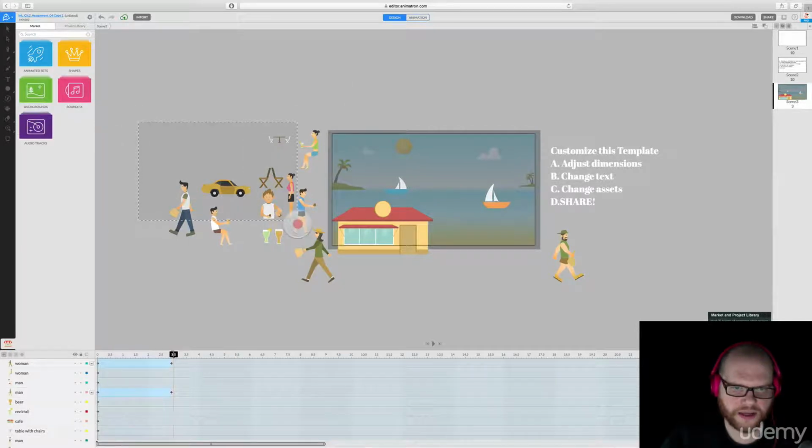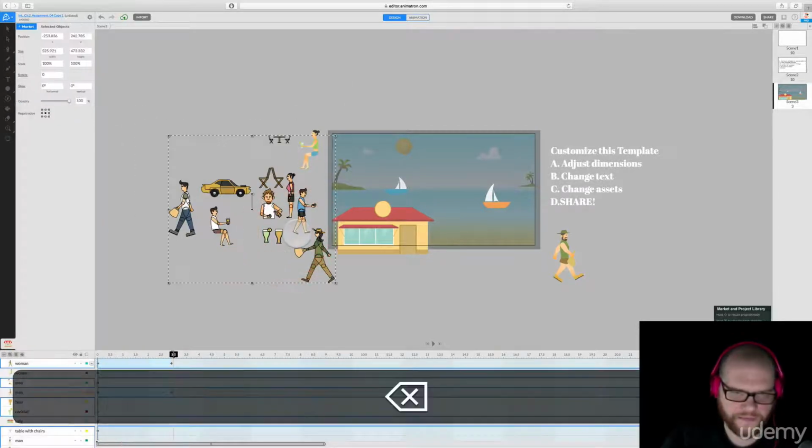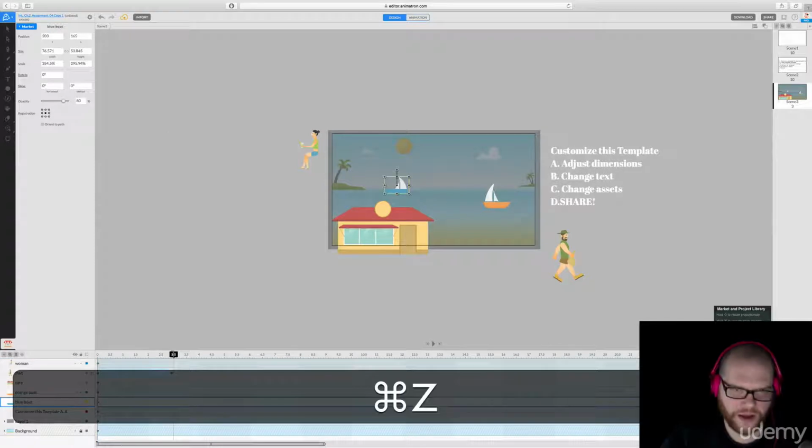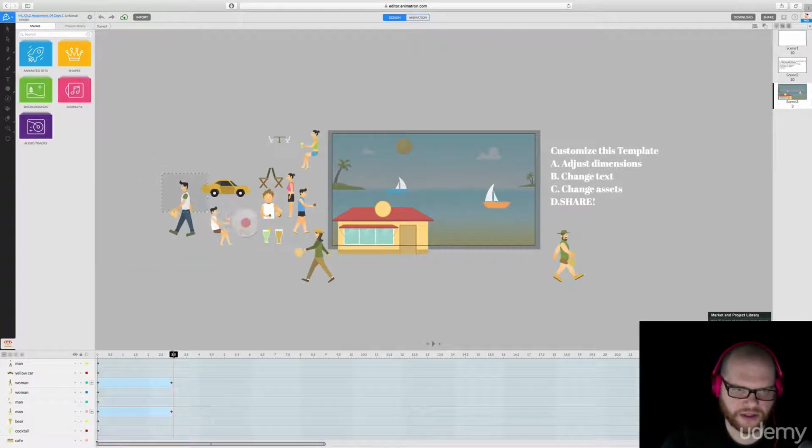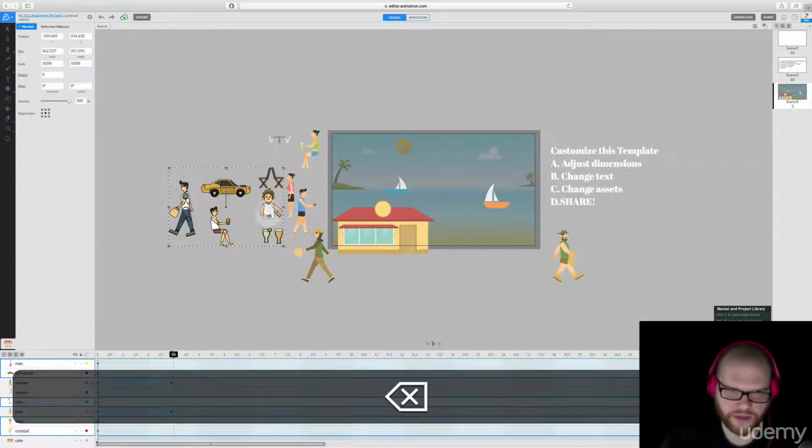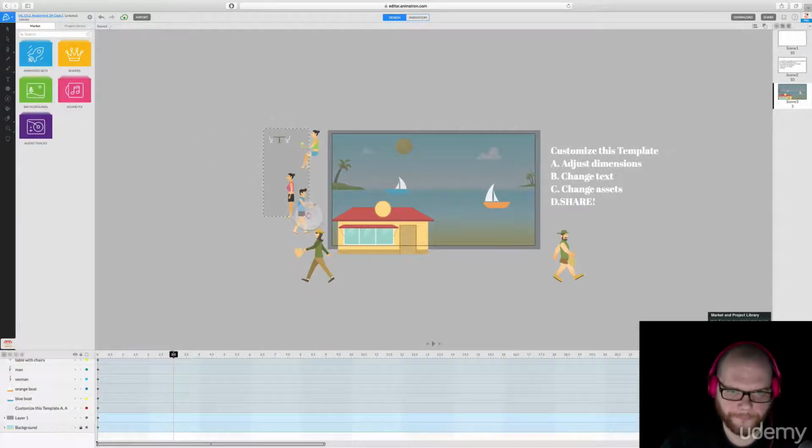I'm going to get rid of all these little assets. I want you to have fun with these. Have fun with these and create something that's unique to you. That's why I threw this template together, so you can play with it.